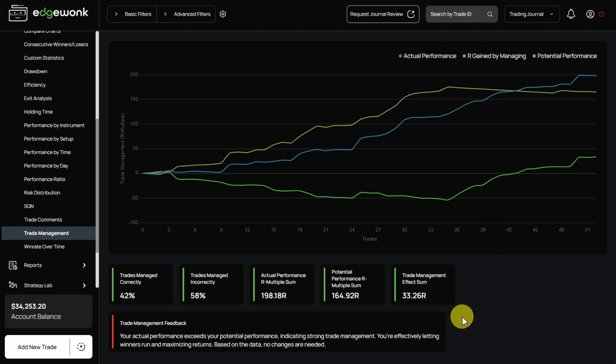This is something that we're going to add to a lot more of our features in Edgewonk, and the goal here is to help you make sense of your data much faster and to help you interpret the data that you're seeing here right away. So if the data changes here, the text in the feedback box will also change, and it will adapt immediately to changes here in your trading performance and in your behavior.